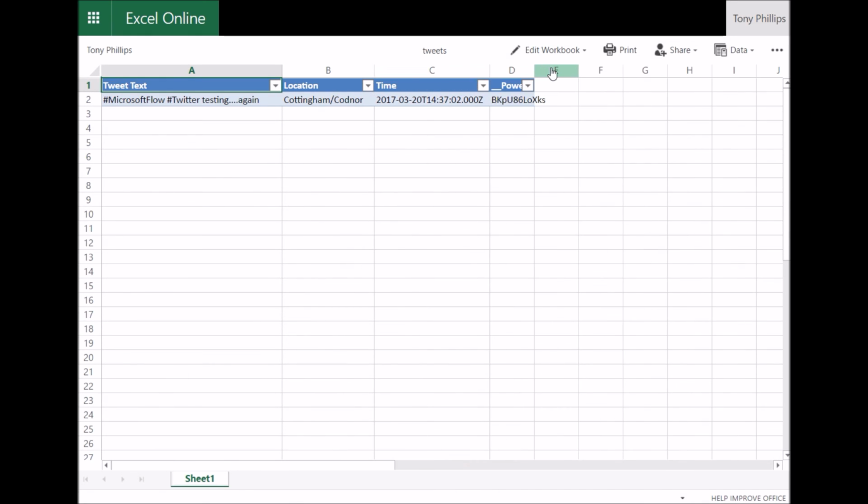It's also put that extra column in there as well. So that's how to get your Twitter information into Excel using a Microsoft Flow. So again, it's good at keeping track of your social media postings and just leaving that auditing trail. And also if you want to do any sort of analytics on the tweets that you send, it's quite useful.